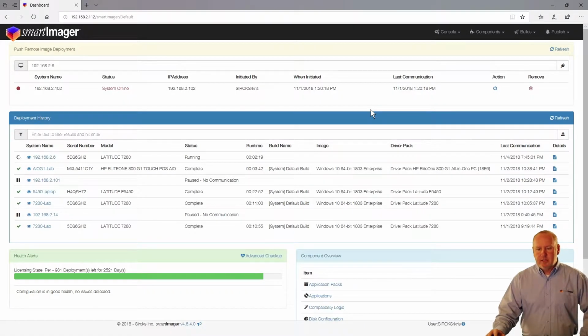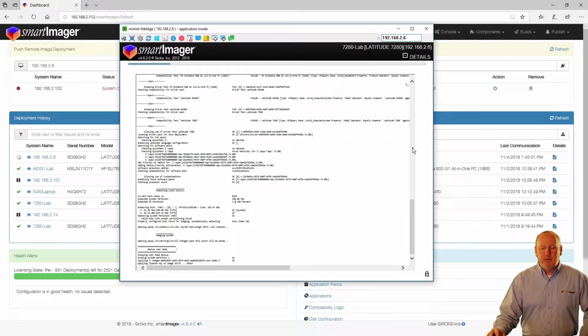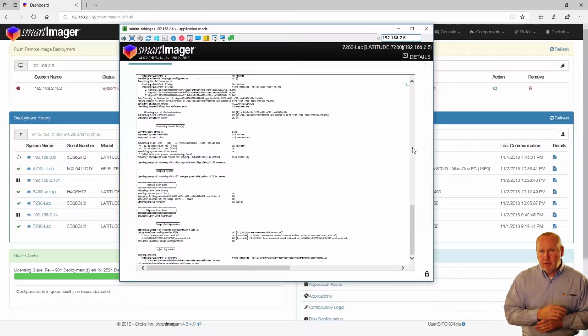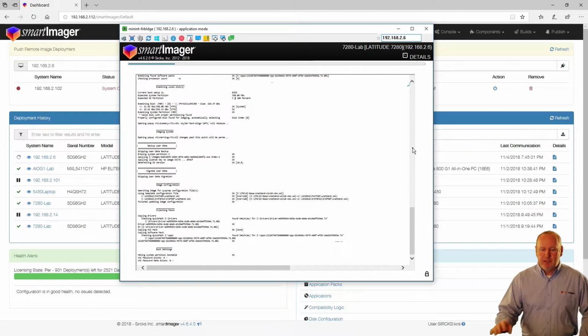I'll go ahead and close this. And when that session comes up, basically you're looking at the exact same thing that a user sees while they're imaging the computer. And here it is. You'll notice that it gives the user some information, but not a whole lot of things the user can do to break the process. Now, I do have the option to click details here, which will give me a full detailed log of what's going on during the imaging process. This log is then sent back up to the smartImager server, so I have a complete audit trail of exactly everything that happened during the imaging process.